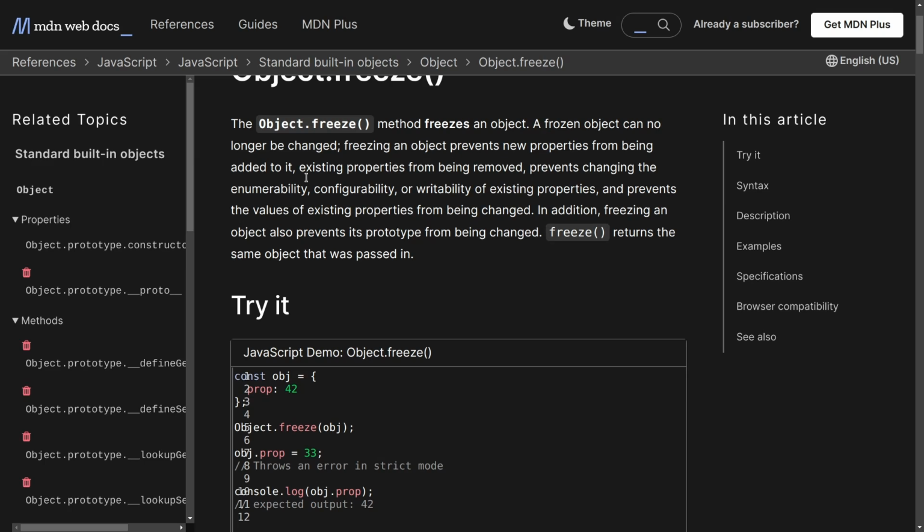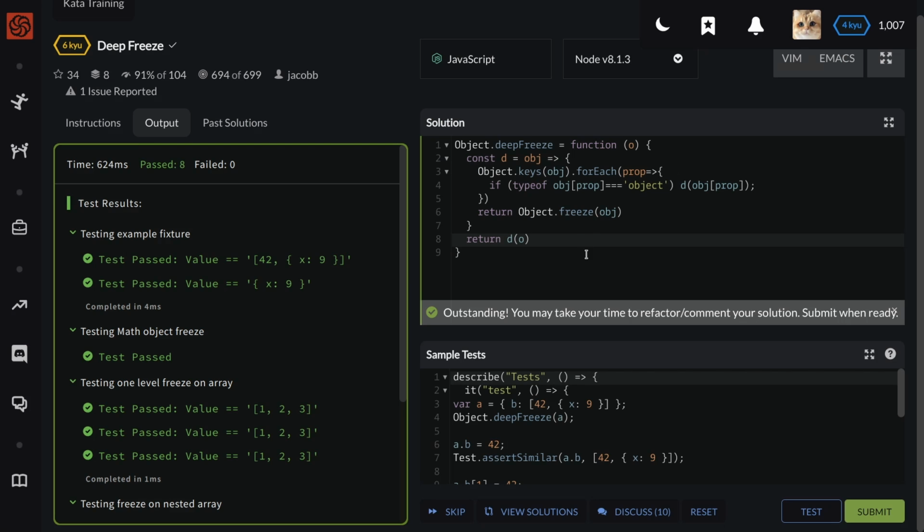The Object.freeze method freezes an object. A frozen object can no longer be changed. Freezing an object prevents new properties from being added to it, existing properties from being removed, prevents changes in enumerability, configurability, or writability of existing properties, and prevents the values of existing properties from being changed. In addition, freezing an object also prevents its prototype from being changed. The freeze method returns the same object that was passed in. So let's submit our final solution.